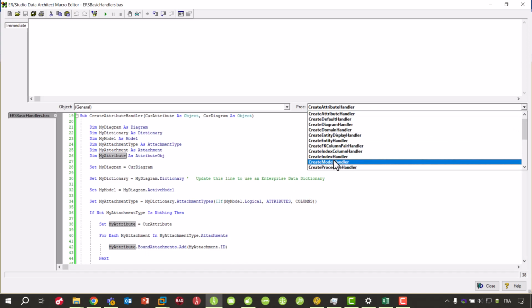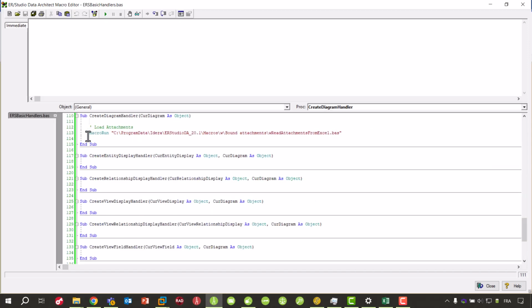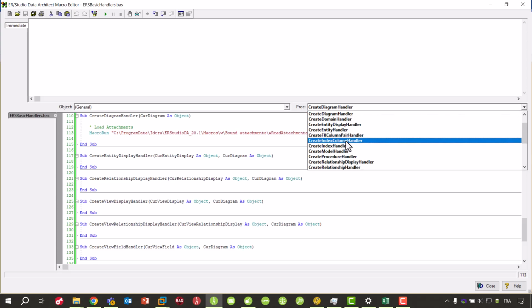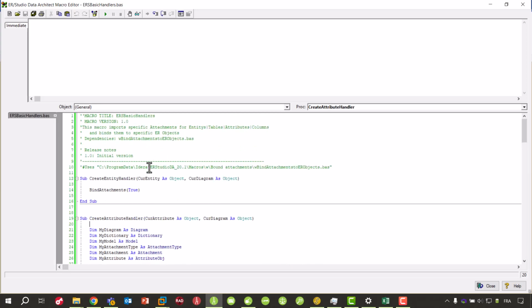And otherwise, when I create a new diagram, to create diagram, I call the macro wRead attachment from Excel. It will automatically read it. Be careful, all these paths are using a full path. This is where I have saved the different macros from the blog post. You have to update this when you copy the script from the blog post itself. And for my attribute here, for the entity itself, it is the same. The paths need to be updated.